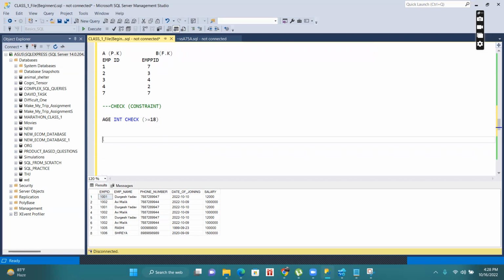Default, which is also important. Now, what do you understand by default? Some default value in the column.